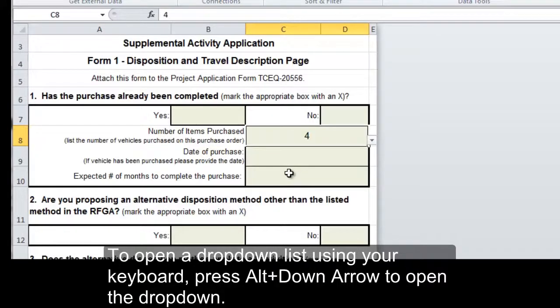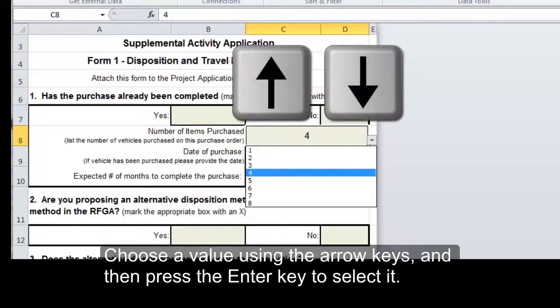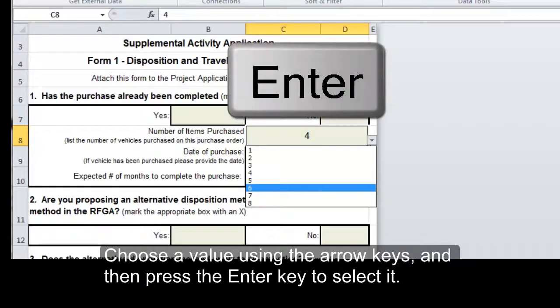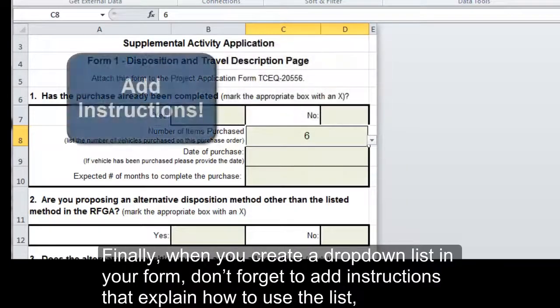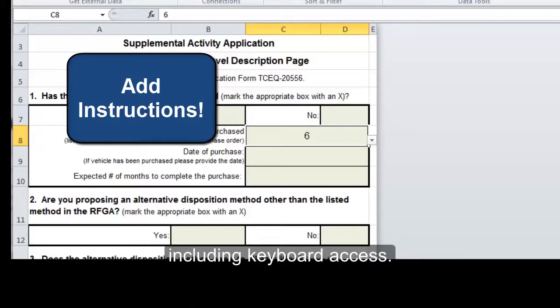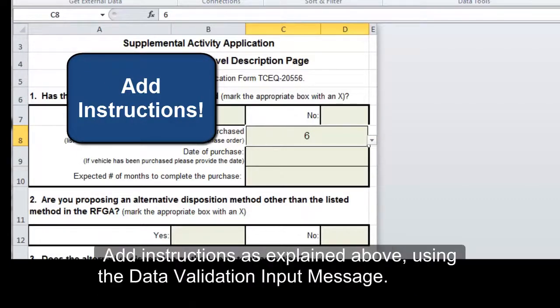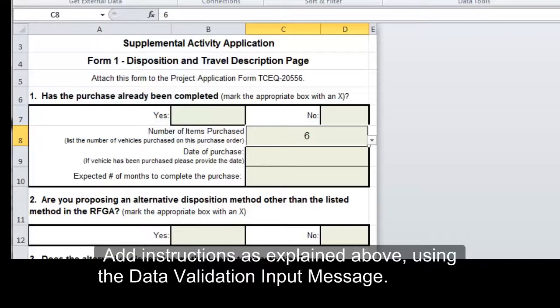To open a drop-down list using your keyboard, press Alt plus down arrow to open the drop-down. Choose a value using the arrow keys, and then press the Enter key to select it. Finally, when you create a drop-down list in your form, don't forget to add instructions that explain how to use the list, including keyboard access. Add instructions as explained above using the Data Validation Input message.